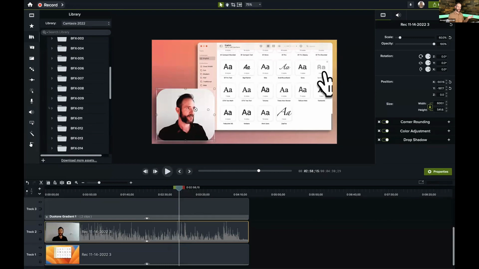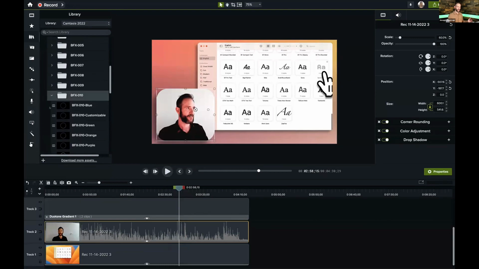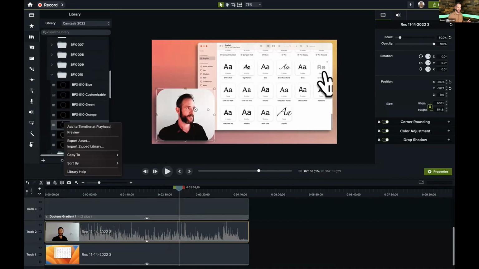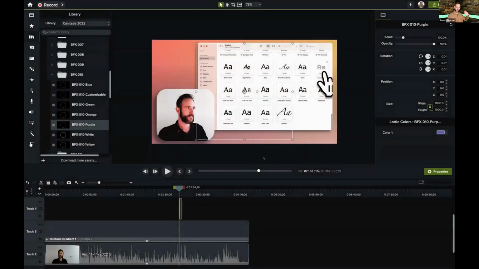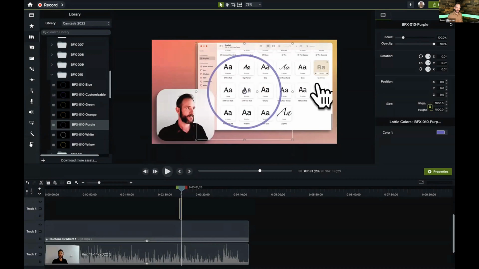Okay, so I'm going to go ahead and just twirl some open until I find the one that I'm interested in. Like you can see, here's some rings. And I'm going to go ahead and grab this. Well, let's see, purple would probably look really nice. So I'm going to go ahead and add that to the timeline. And it's just asking me about frame rates. You can just hit continue. And right away, you can see I've got this. Let me just try to preview this so you can see it.